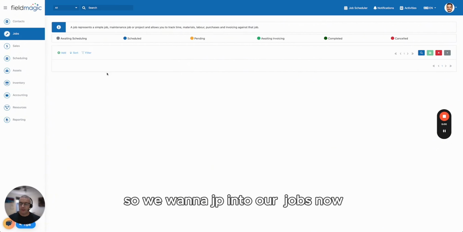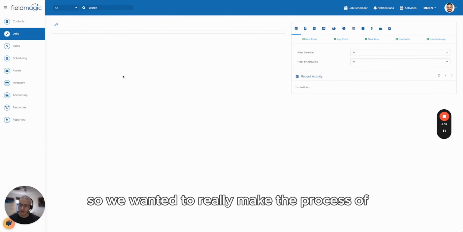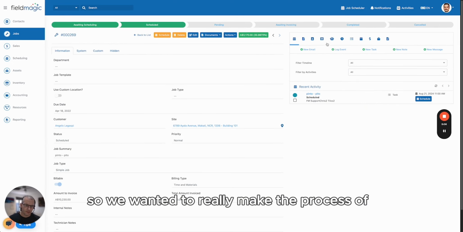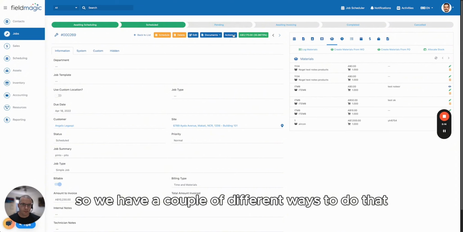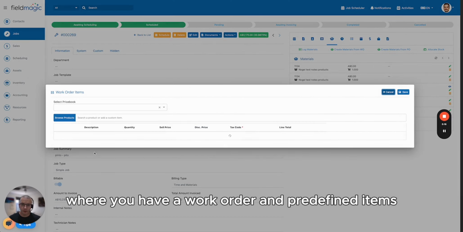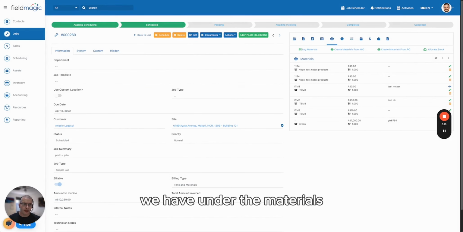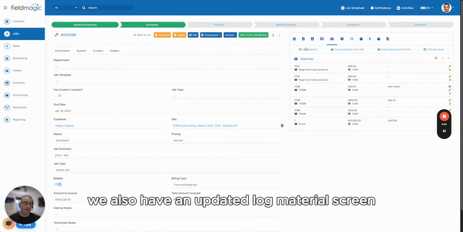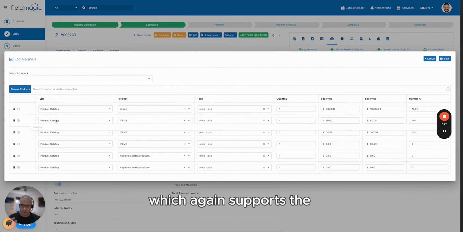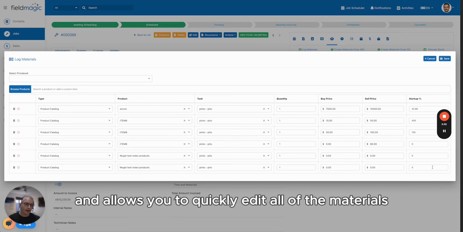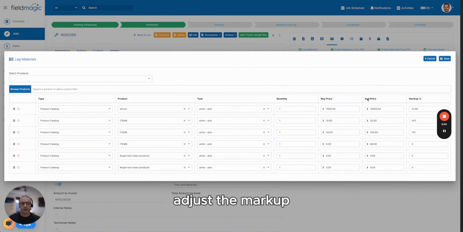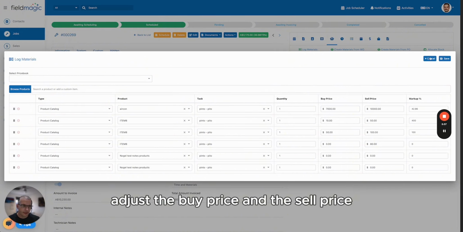So we want to jump into our jobs now. We wanted to really make the process of adding materials to jobs much easier. We have a couple of different ways to do that. Fixed price jobs where you have a work order and predefined items. We have under the materials the ability to create the materials from the work order. We also have an updated log materials screen, which again supports the additional search terms and allows you to quickly edit all of the materials, adjust the markup, adjust the buy price and the sell price, and go from there.